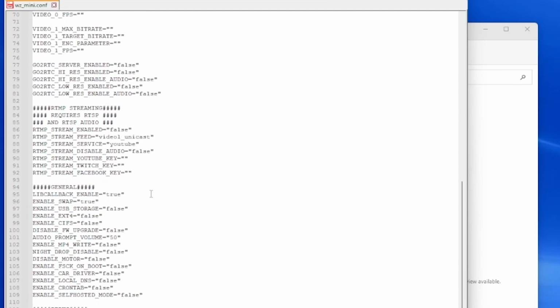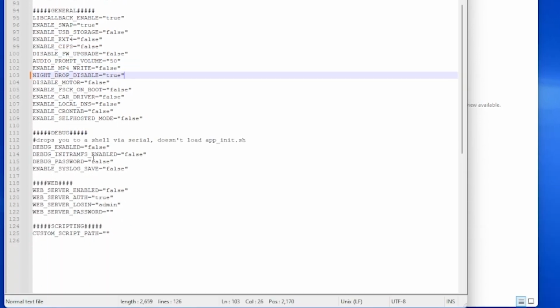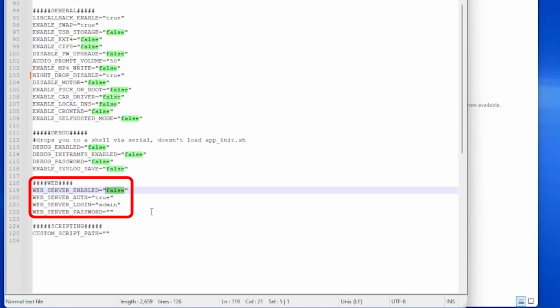Now head down to the general section and I'm going to change the night drop disable setting to true so that the camera doesn't drop my frame rate when it's a low light environment, which is actually a Wyze Camera default action. You could also change disable firmware upgrade to true here, but I'll do that later. This feature could protect you from inadvertently getting a newer firmware upgrade installed that would prevent RTSP from working later on. Finally, go to the web section and enable the web server by setting it to true and also configuring the login name and password. And that's it. Let's save this file.